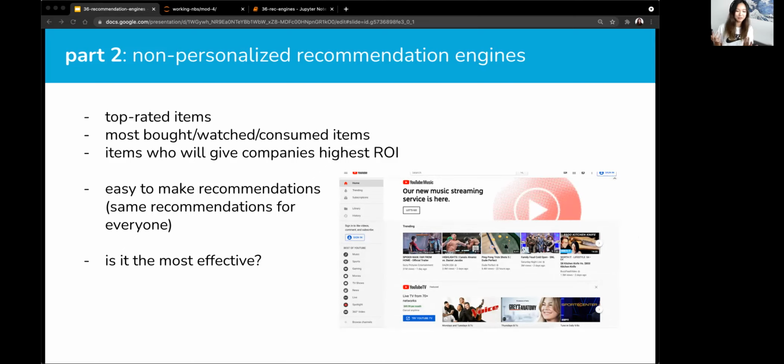Also, you can push out the items that will give companies the highest ROI. A really quick pro is it's so easy to make recommendations for people, right? Everyone just gets the same recommendations. However, is it the most effective? Some might argue because it's not the most personalized, no, it's not as effective.